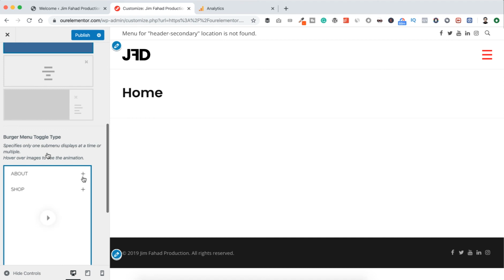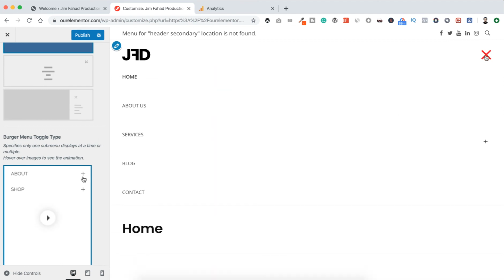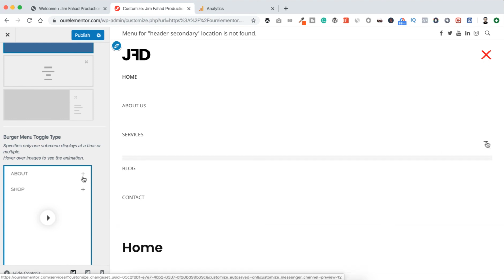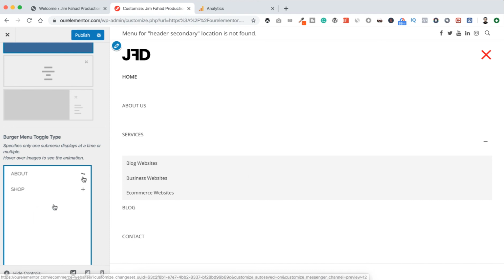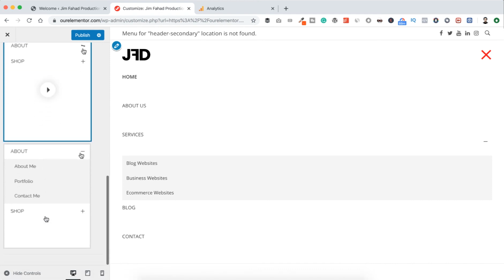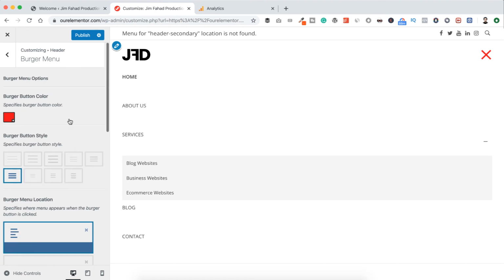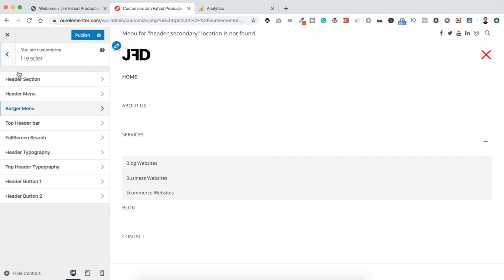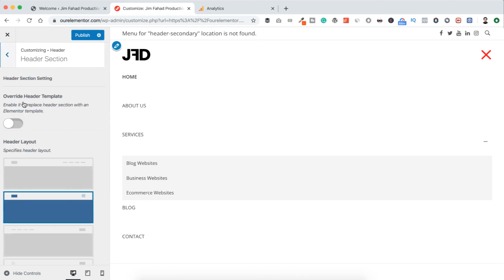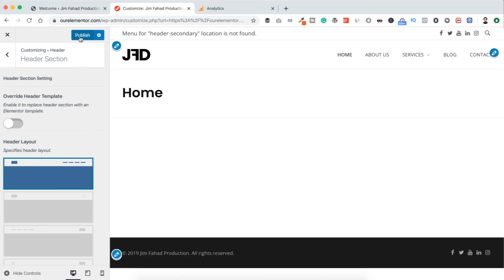Also, you can customize the options for submenus toggle type. Like if you click here, you can see the submenu indicator here. If I click on this icon, you can see the submenus this way. Also, you can customize these options from here. I would like to have the regular navigation, so I don't want the hamburger option. So I'm going back to the header section. I'd like to choose the first one. So that's that. Click on publish, go back.